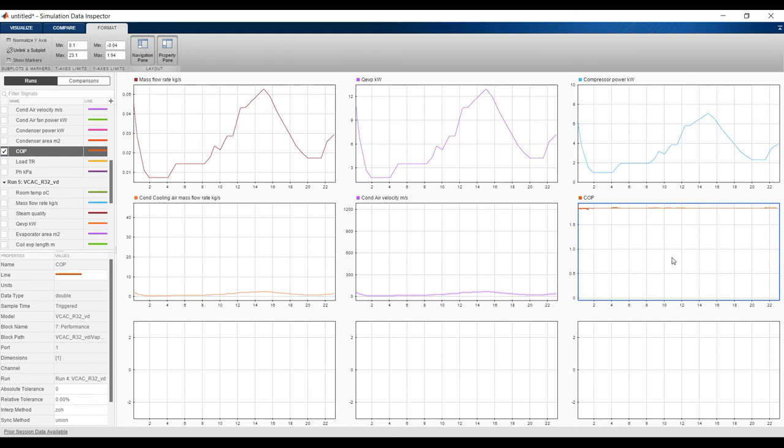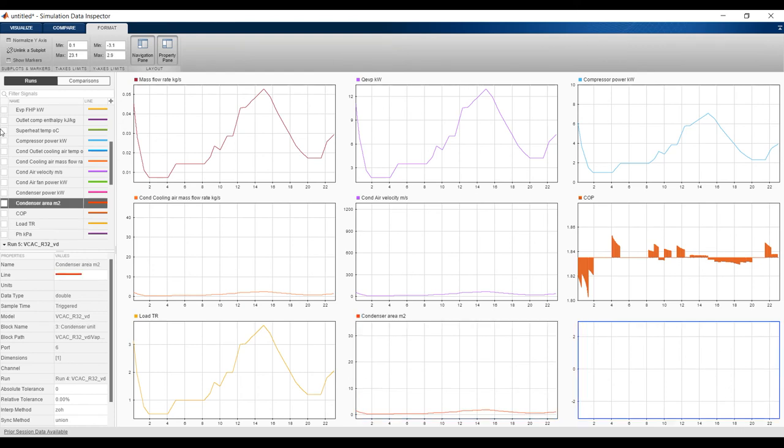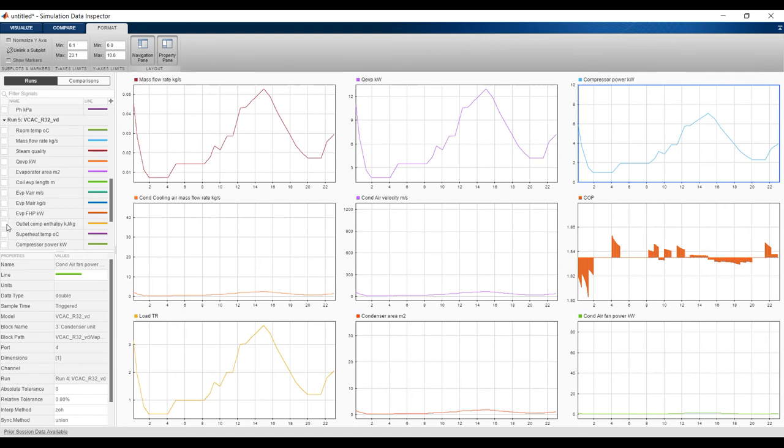Okay, COP. Let's adjust this from 1.5 to 1.8, to 1.88, for example. And loading ton refrigerant, pressure remaining constant, condenser area, and so on. So I would like to inspect this compressor power at run number 2. Let's see if we have compressor power. Okay, so we have it here, let's go from 0 up to 10.